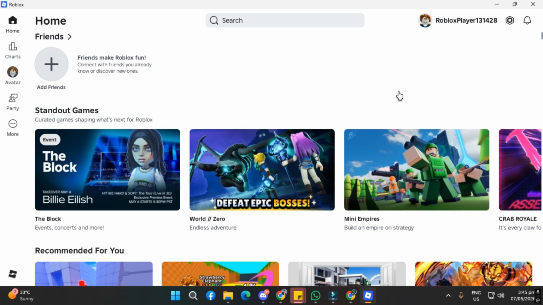Hey there, in this tutorial, I'll show you step by step how to fix the issue where you can't add a trusted friend on Roblox using the latest 2026 method. Make sure you follow the instructions till the end.